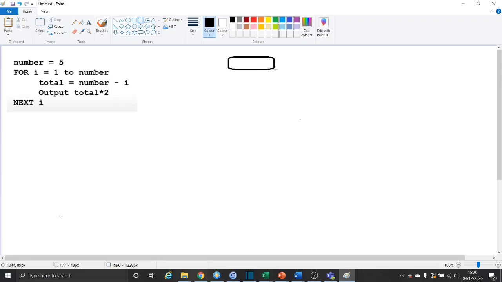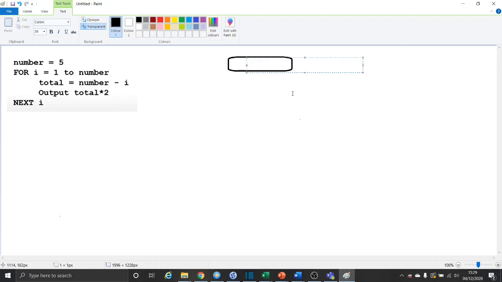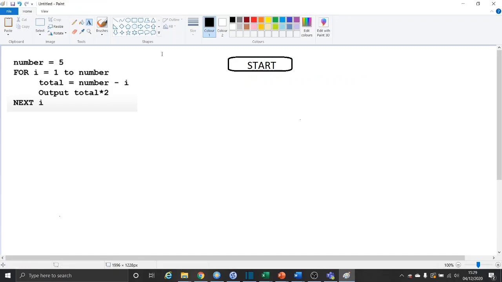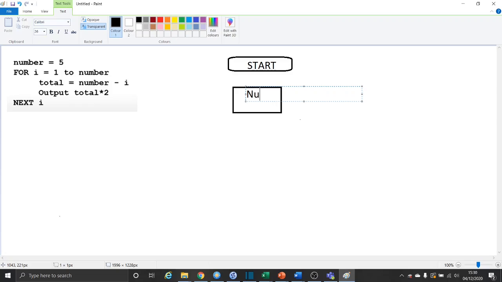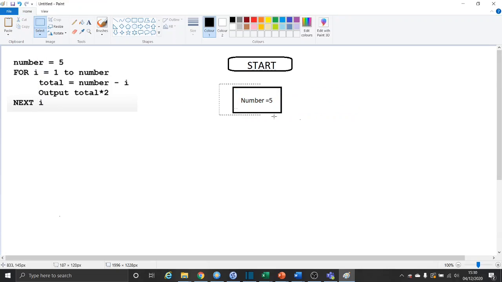So obviously all flowcharts start off with start in that sort of ovally shape. It's not the best shape in Paint, but there we go. And then it says set number to 5. Well, when you set things, you use this sort of box, a rectangle called a process. Okay, so we set that to 5. Maybe I shouldn't use Paint. Right, actually going to move that up real close because I'm going to need some room here.